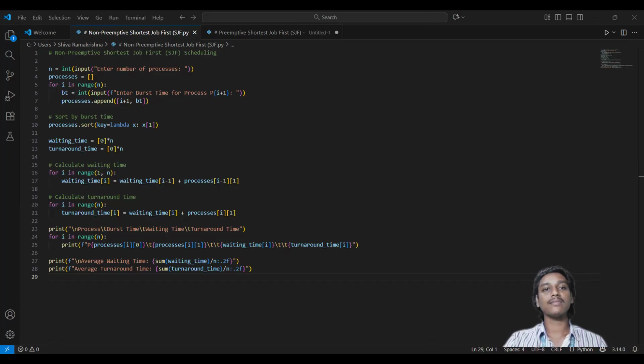Let's understand this with an example. Imagine we have four processes P1, P2, P3, P4 with burst times like 6, 8, 7, 3 milliseconds respectively. Here the process with the burst time 3, that's P4, will execute first, then P1, then P3, and then P2. That's how SJF decides the order, the shortest job first. Now let's dive into the Python program you can see on the screen.